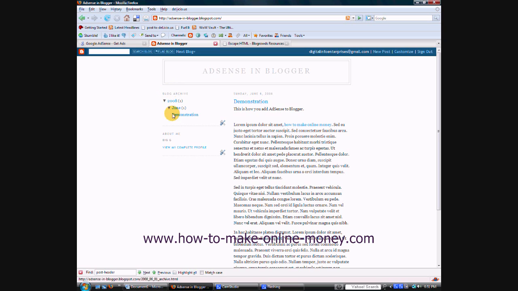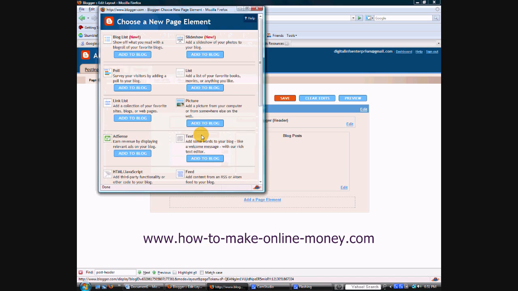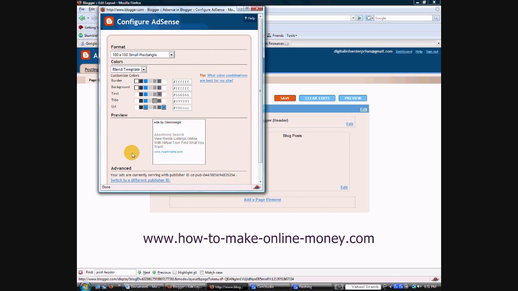We're going to start by adding the tower ad to this left navigation block. So we go to Customize, we're on the Layout tab at the Page Elements option, and you'll see where we can add elements to the page. We're going to add a page element on the top left side, and it gives you a bunch of choices, and you'll notice that one of them is AdSense. Now this is assuming you already have an AdSense account and an AdSense pub ID. You're going to hit add to the blog, and it brings up several options for you: the format, size, and the colors.